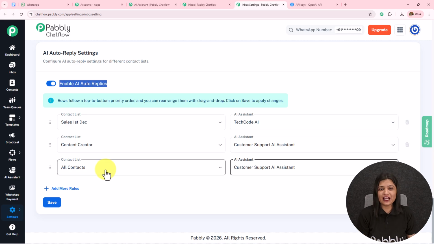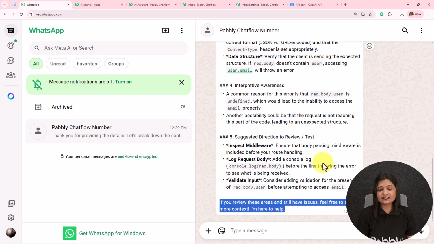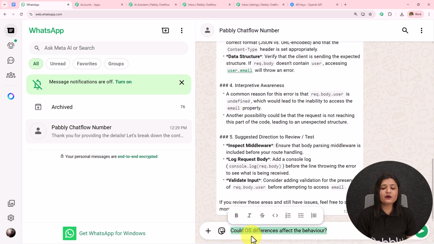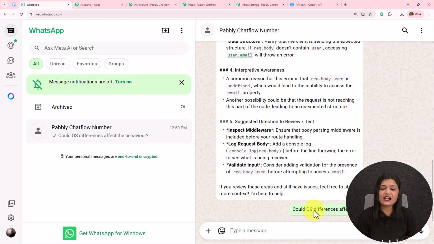So this is how we have created and assigned this AI agent. We are going to check this for the last time. I'm going to send another question: could OS differences affect the behavior? I have sent this question. Now if I receive the reply based on the same query, then this is going to show us the AI agent which we have just created is working fine. Let's wait for the reply.